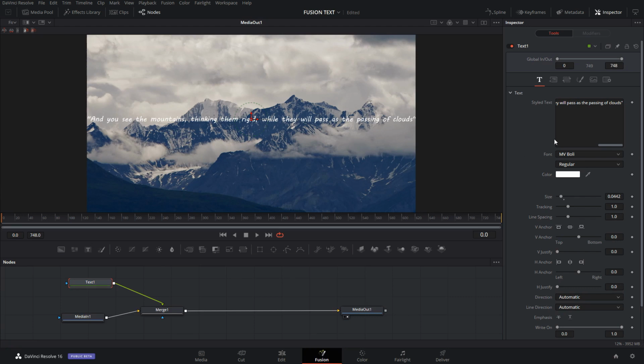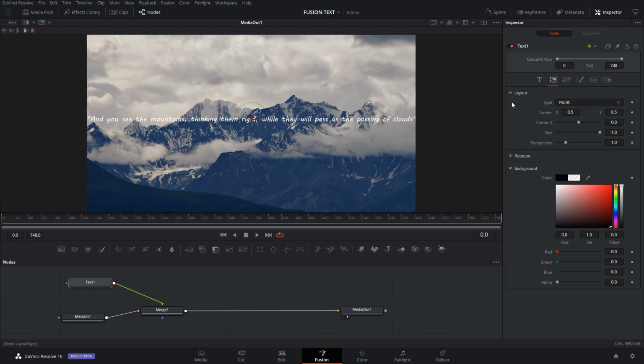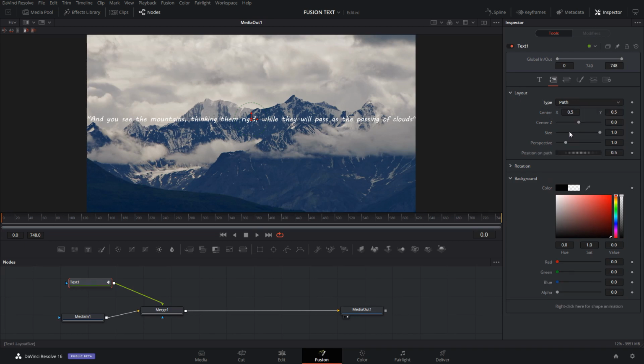So how do we do that? You know, when you come here, you have this layout. This layout has type, and you can go to the path. Okay, nothing happened. Well, that's because you did not draw the path yet. So you need to draw it.